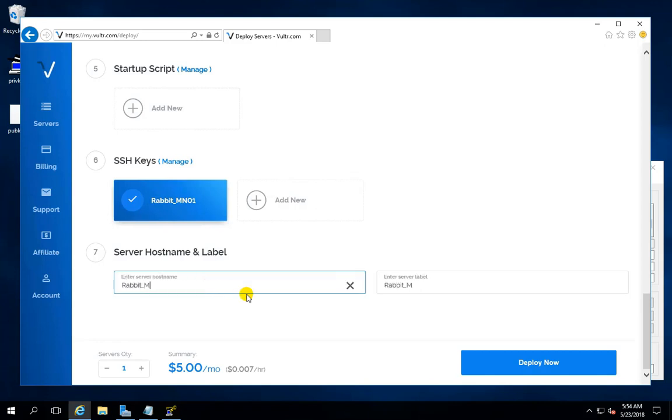Same thing. I'm just going to call it rabbit-setup.sh. And we're deploying one server, $5 a month. That looks good. Hit deploy now.